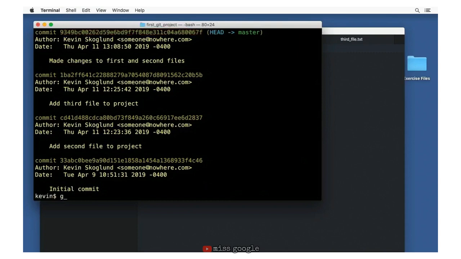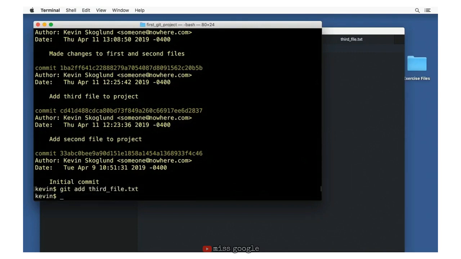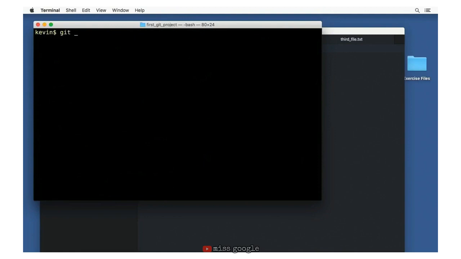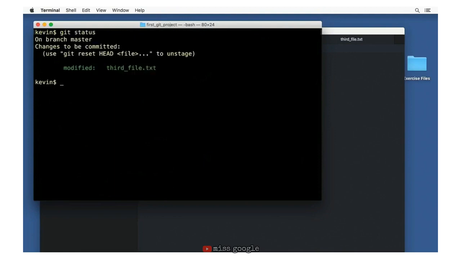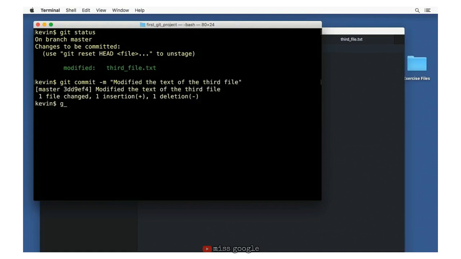And now let's add that third file, git add thirdfile.txt. I'll clear the screen and type git status one more time. So you can see that's now moved into the staging directory. Git commit -m "modified the text of the third file." And git status one last time. And now all three of the trees agree again, right? Our working directory, the staging tree, and the repository all have the same files and the same changes reflected in them.